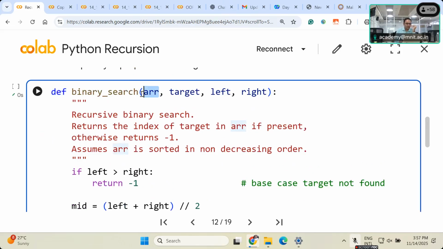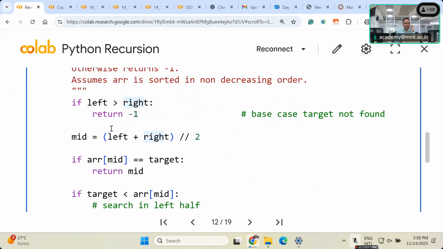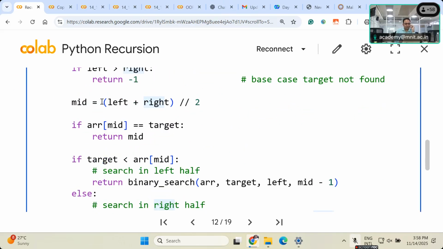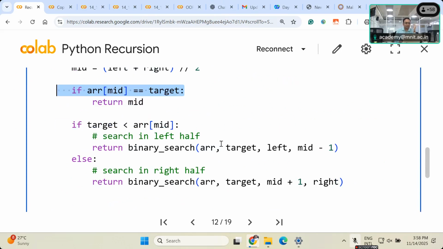This is my array or list. This is the value which I am searching for. This is the index value. What's the starting point of my array? What's the ending point of my array? Right. So this is the idea of recursion. And as you can see, we are going to find the mid element. If the mid element is the target element, then we are done. We don't need to do anything.